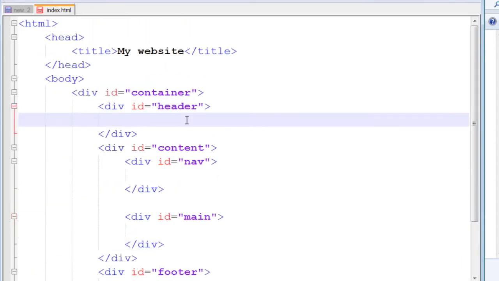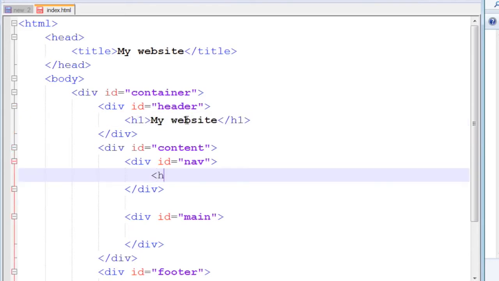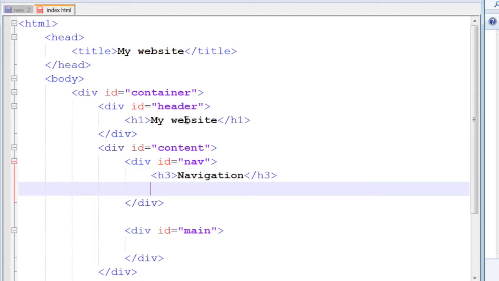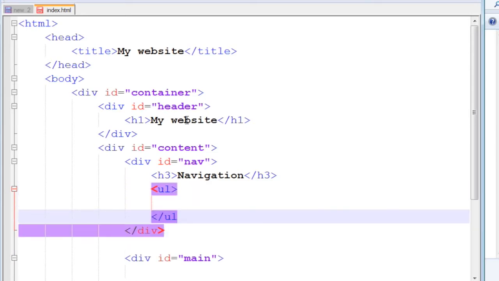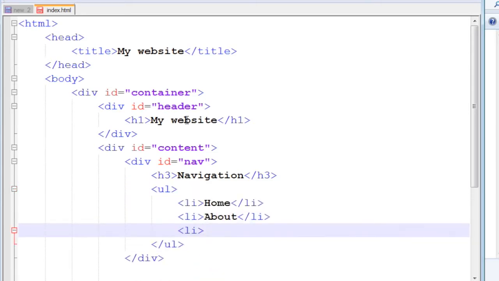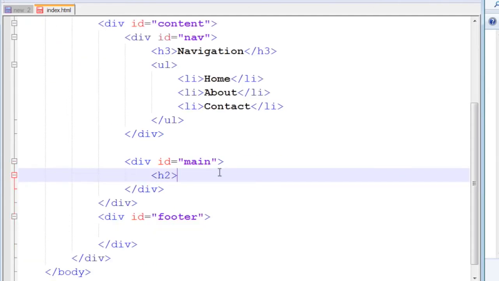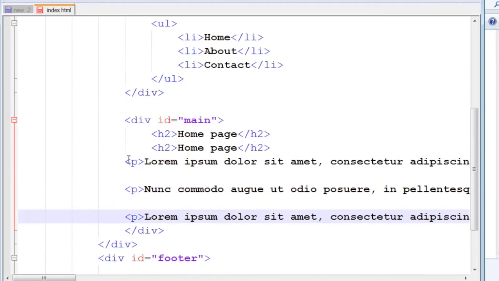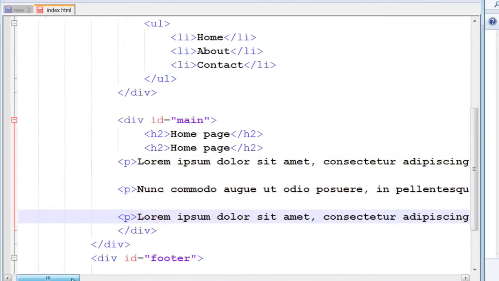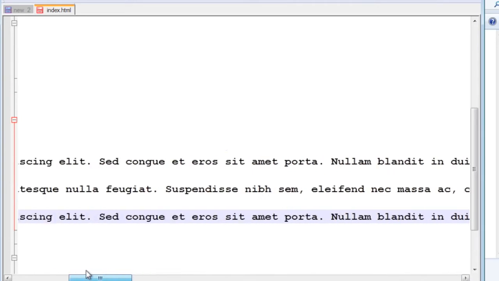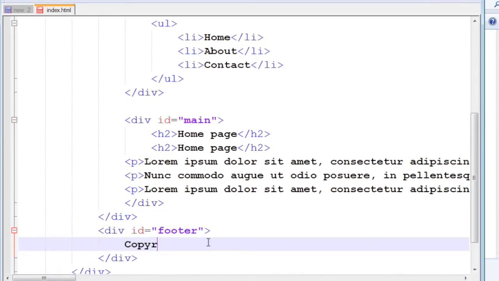So inside header we just want heading 1 saying my website. Inside nav heading 3. Now for the navigation links it's a good idea to put them in an unordered list just for some nice structure. We might have about, we might have contact. Inside main, header 2, homepage, and I'm going to add 3 paragraphs. Paragraph 1, paragraph 2 and paragraph 3 of text. This is just lorem ipsum, which is nonsense text. And then finally in the footer, copyright ampersand copy semicolon gives you the copyright symbol 2014 Jake Wright.